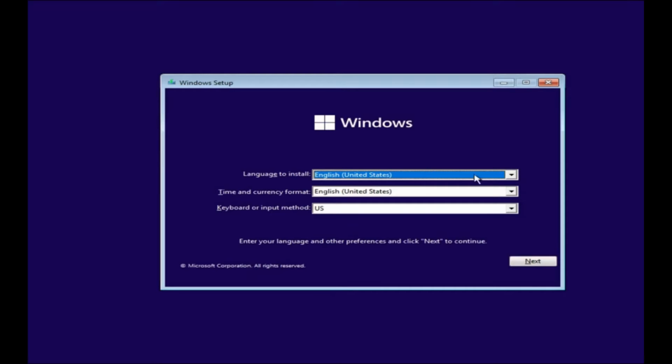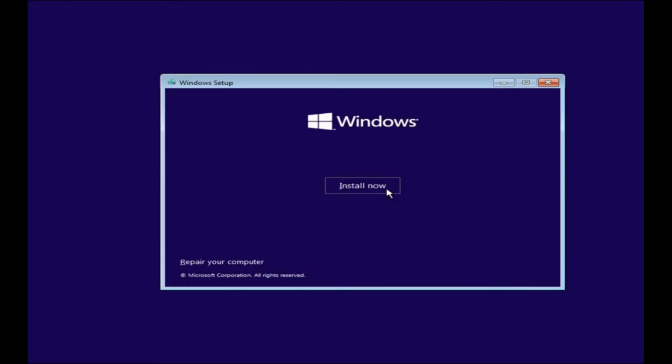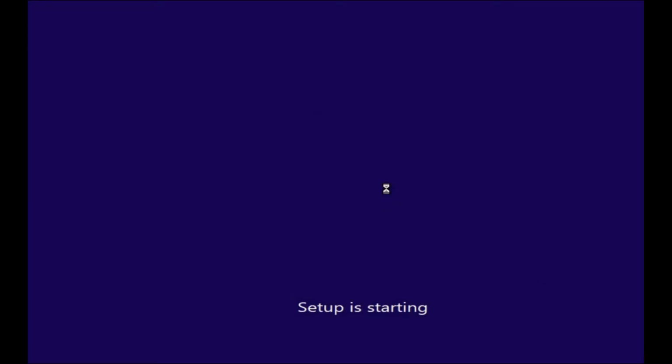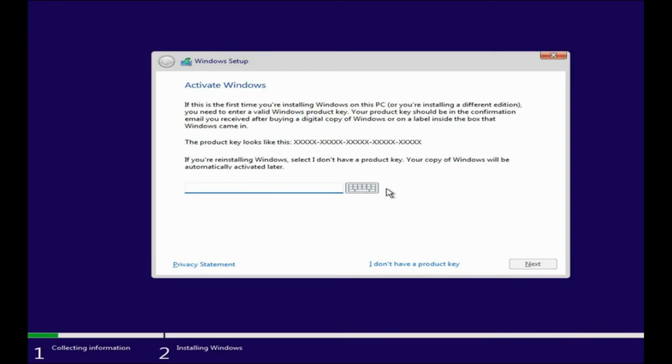Select language, time and input method, and click next. Click install. If you have a valid key, paste it here, or click I don't have a key.